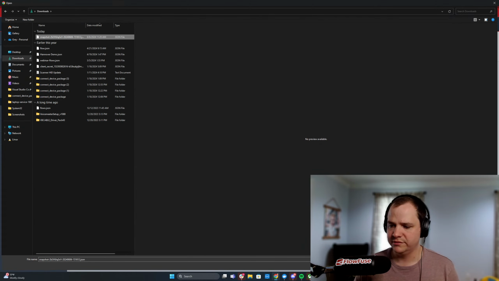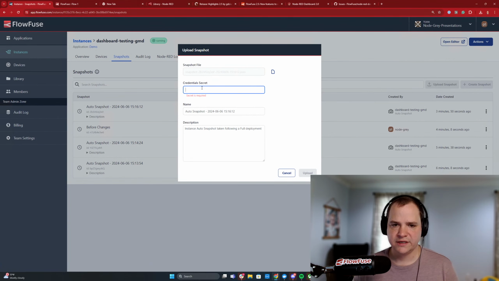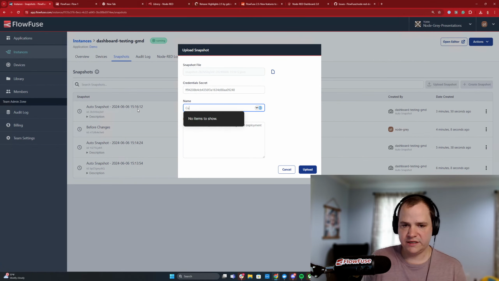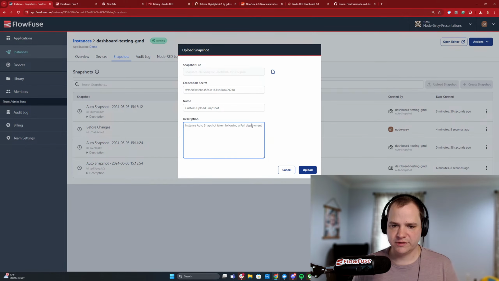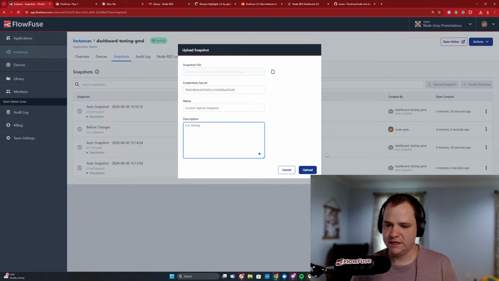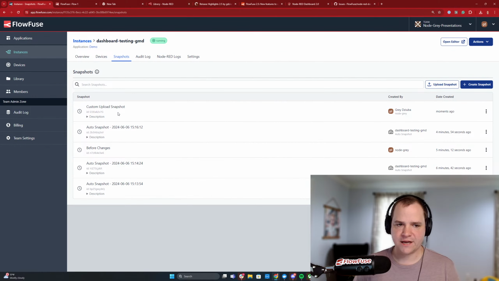And if I want to upload the snapshot, I select the snapshot from my downloads. There we go. Downloads. And now drop in my secret credential. We'll give this a name. Custom upload snapshot. And we're going to say this is like fun testing. And we click upload. And now we have our custom upload snapshot that we just did a moment ago.